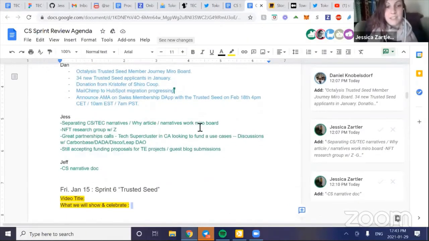The last two things to mention: had some really great partnership calls with a tech supercluster in Canada that is a fund, and they're looking to maybe fund some use cases. So there might be something for you out there if something pops up there.